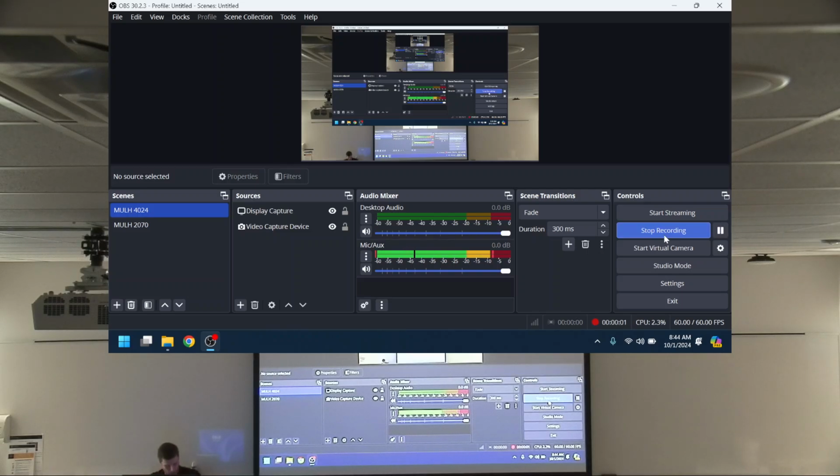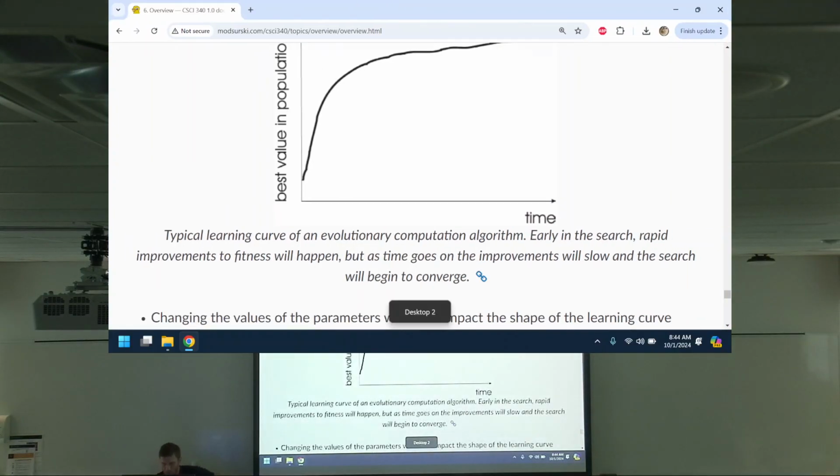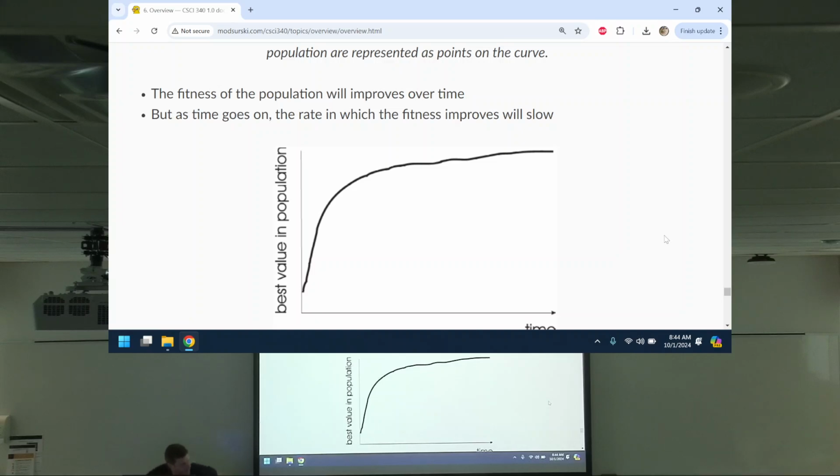So now that we've just talked about the assignment a bit, let's get to content. So this is basically where we left off, I believe, right? Correct me if I'm wrong.